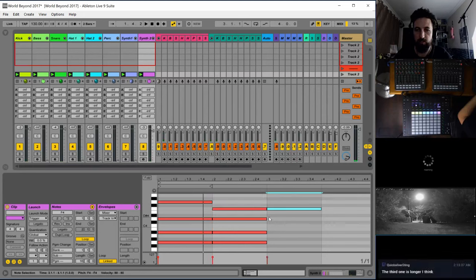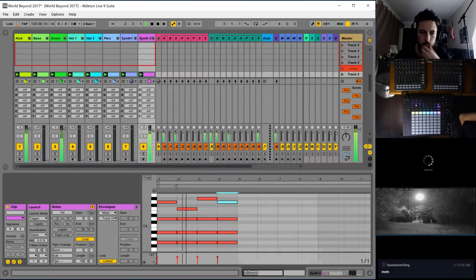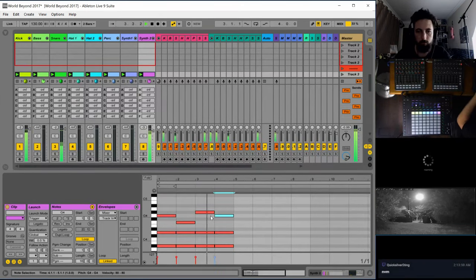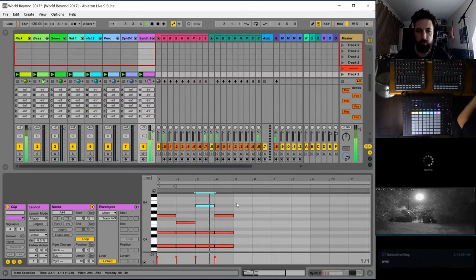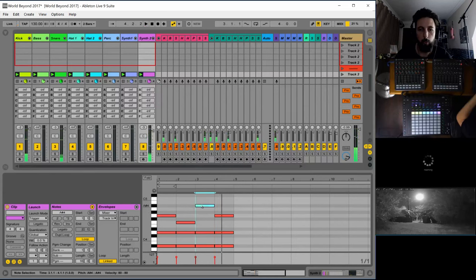And then we'll just go down to the 7. This one will go up to the minor 3rd. And then this one will go back down to the 9. That's the minor 3rd there, my apologies. I actually liked it there, I think. Maybe up to the C.